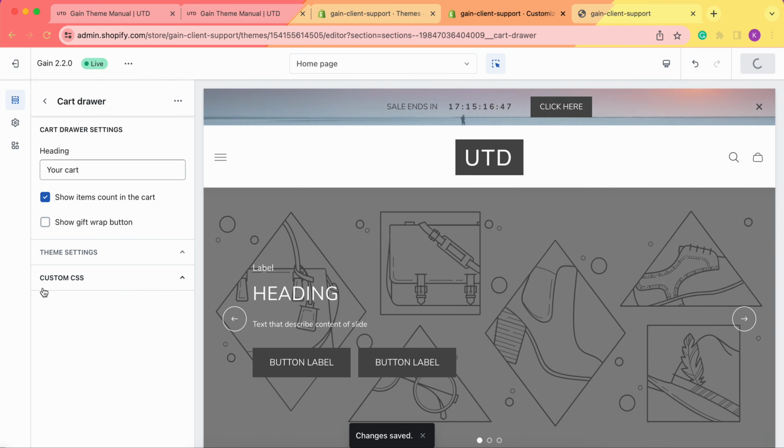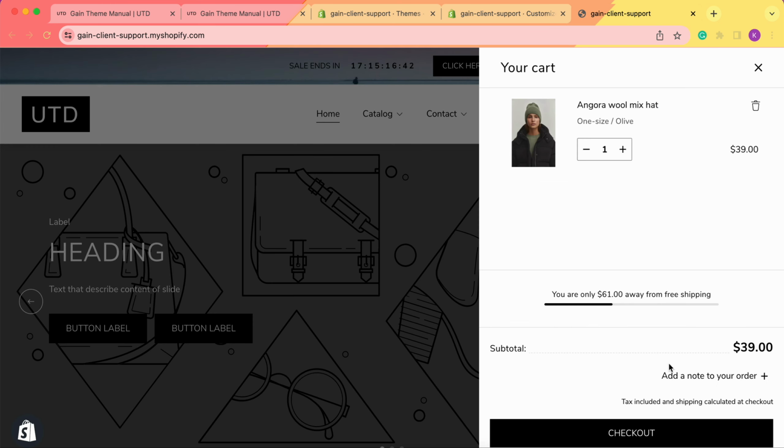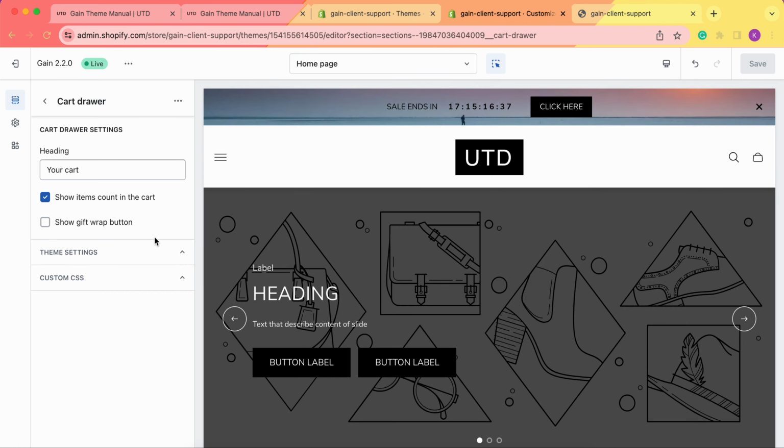Okay, and also here you can have the option to show gift wrap buttons. So if you offer your clients the gift wrap, it will be available here if you tick this option. You can learn more about the gift wraps option in the game Shopify scene by checking one of our other videos. Okay, and now let's return to the cart drawer.